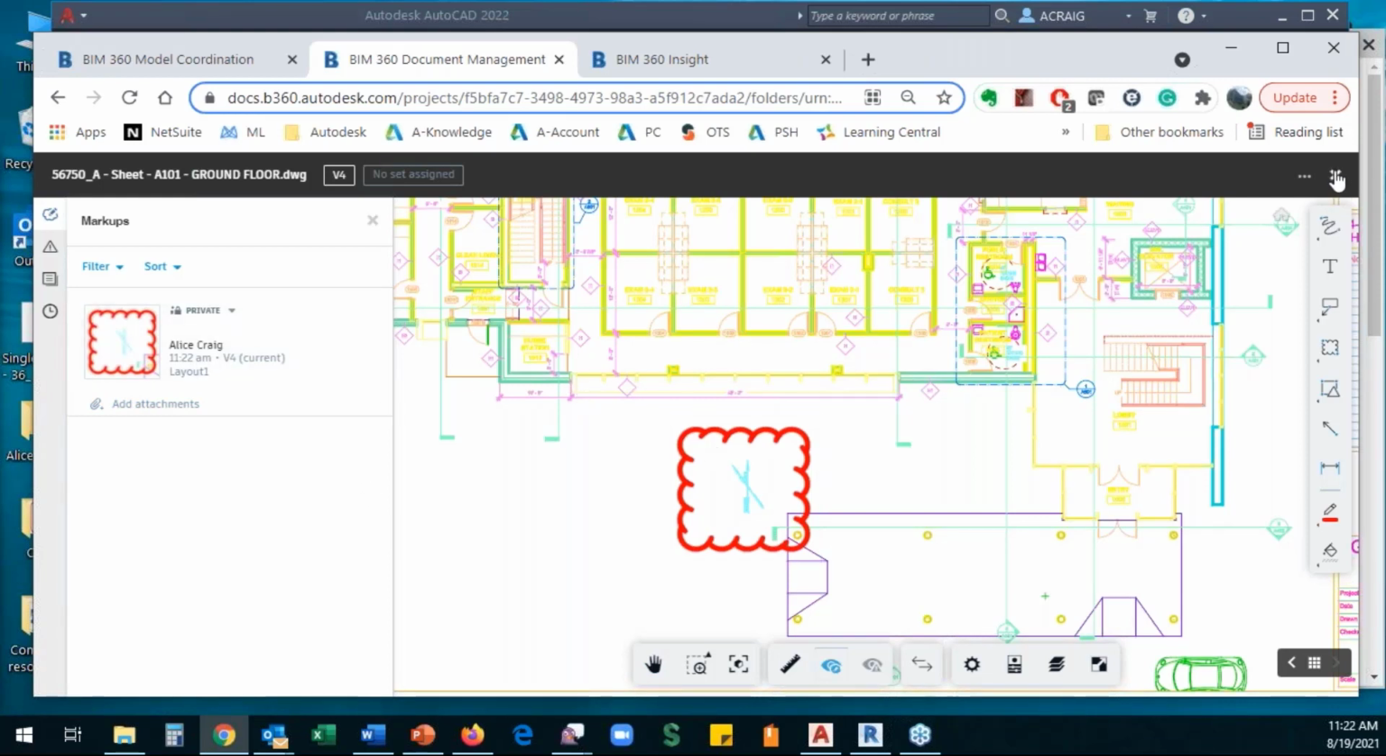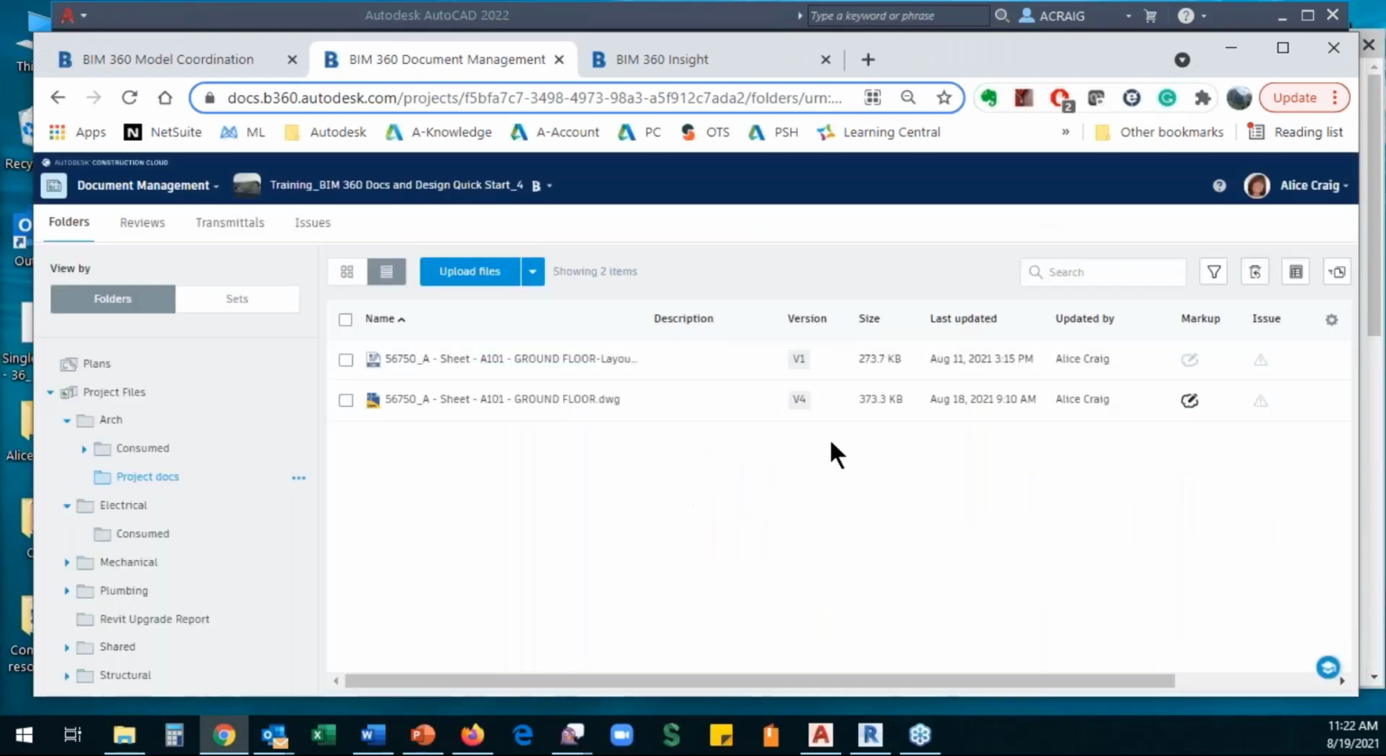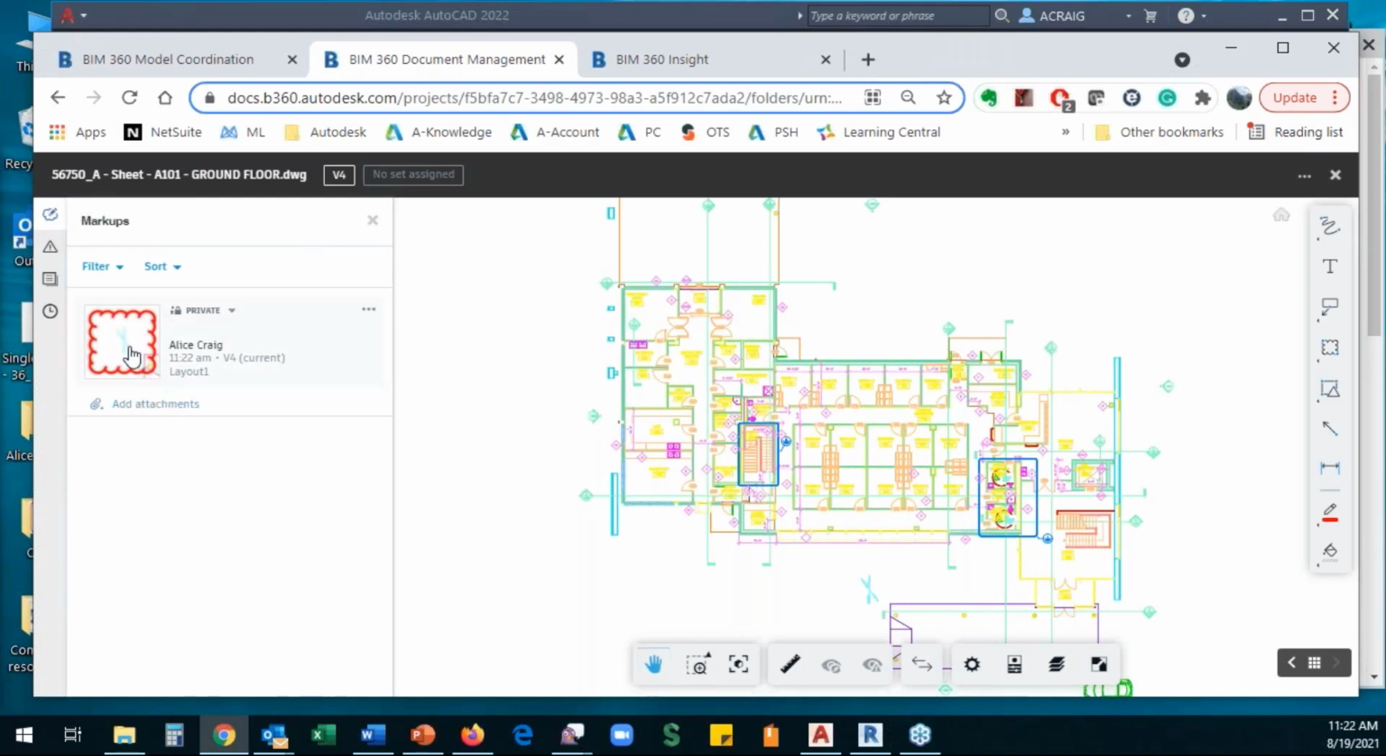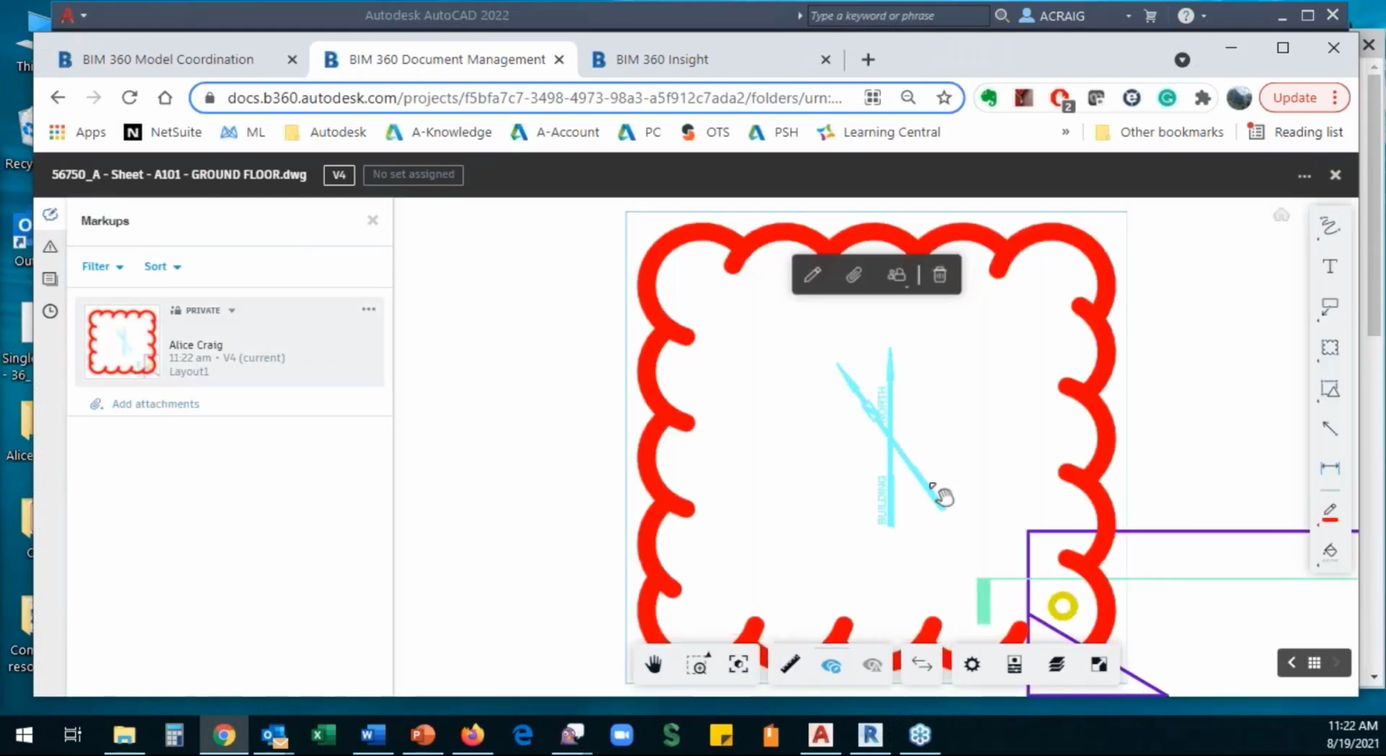So if we close this viewer out, and I come back over here, you'll now see that it notes that I have a markup on this sheet. If I pick on it again and open it up, I can quickly get back to where that markup is. If I click on it, it will zoom in and show me where that markup is.